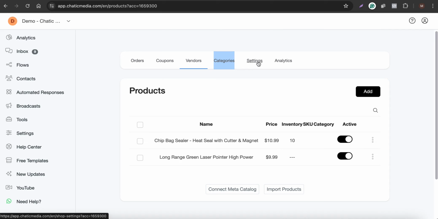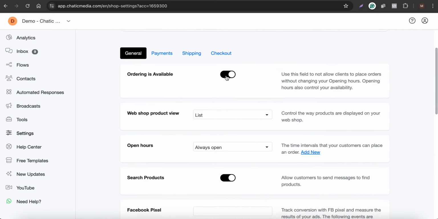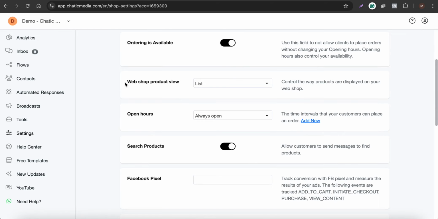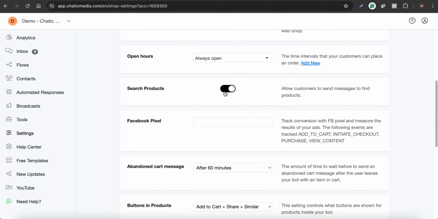And here the settings, so here in the settings you have different options, so you can even disable the ordering option and web shop product view. So if you want to sell through the web chat or through other channels, how the products look like. And here you can even set the opening hours too. So if you want to set your own opening hours, then the customers will be able to order only during that particular time frame and search products.